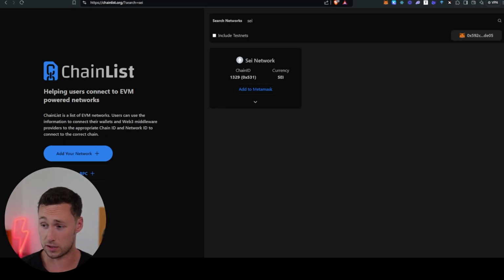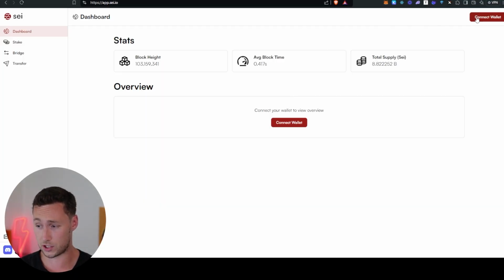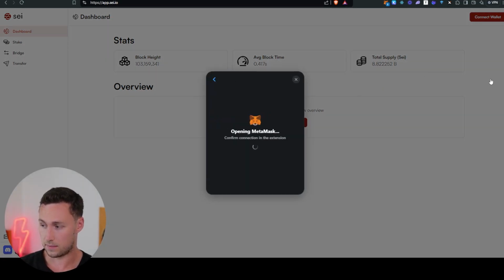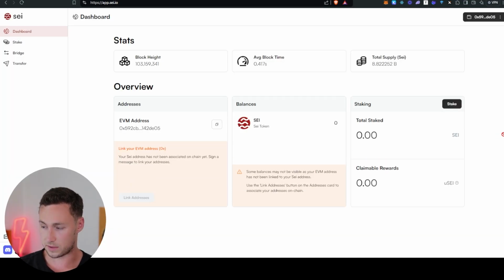The next thing that we can do is we can go back to this Sei application, and now we can actually connect our MetaMask wallet to it. I'll click on Connect Wallet, I'll click on MetaMask, and it just prompts me to confirm that I'd like to connect. And you can see here that now this EVM address that I'm using for the demonstration shows up under my Sei application.